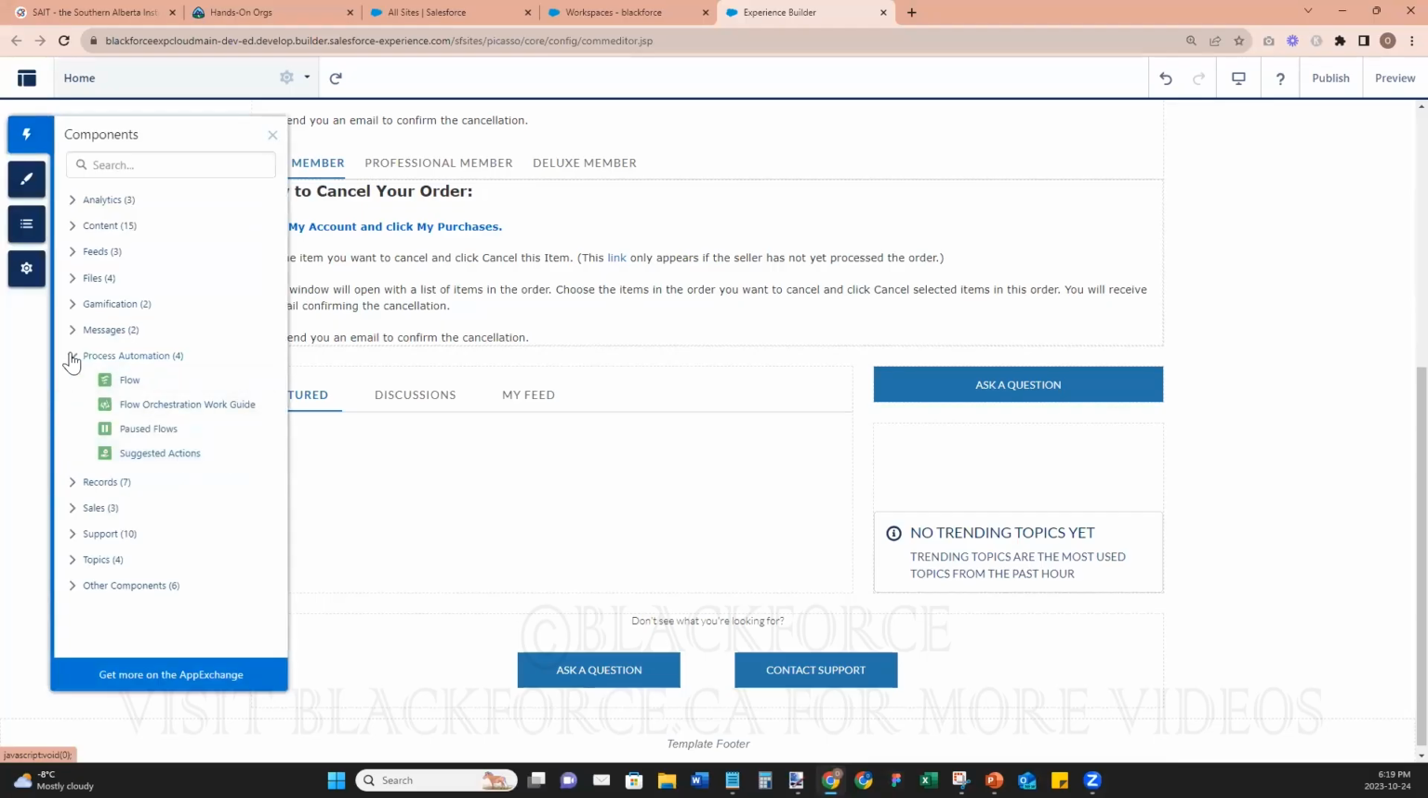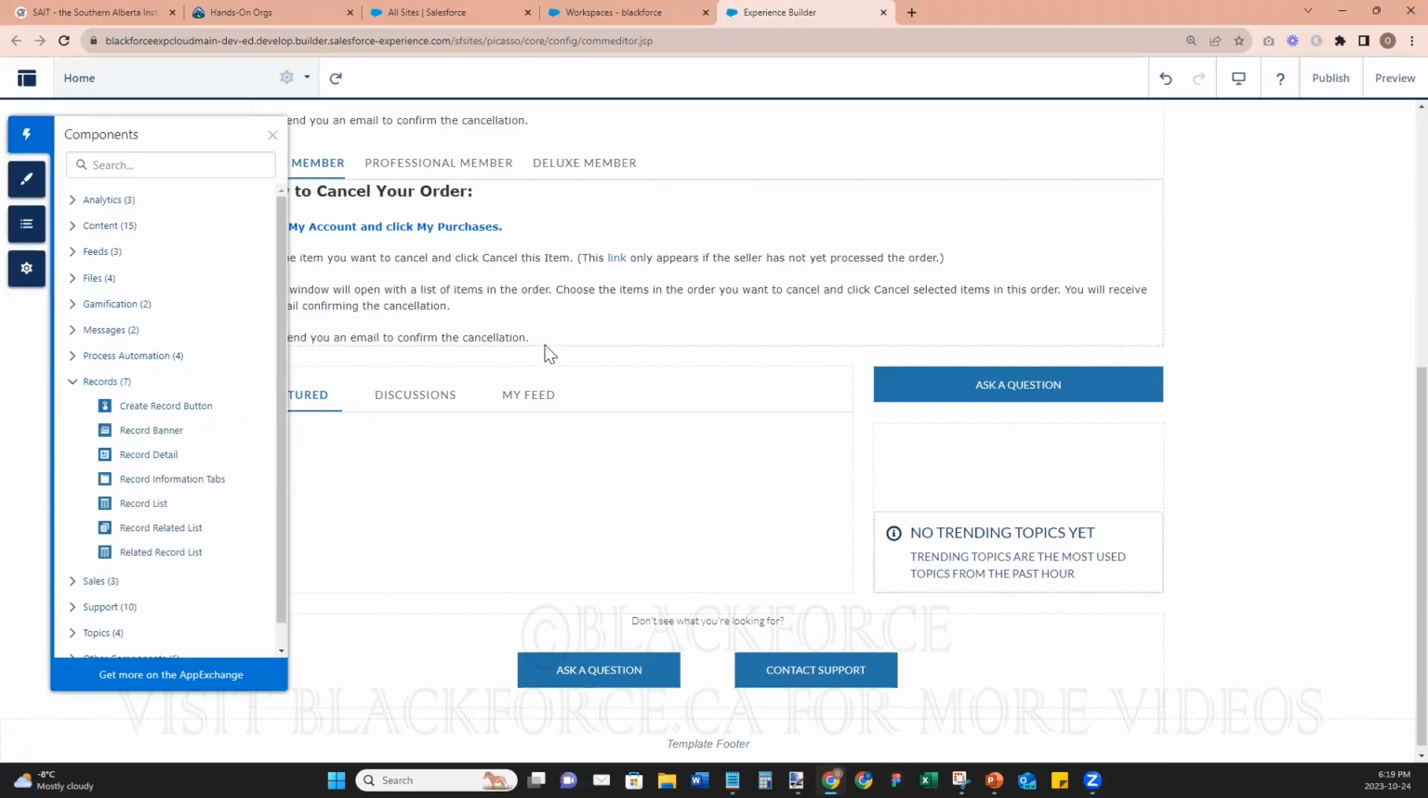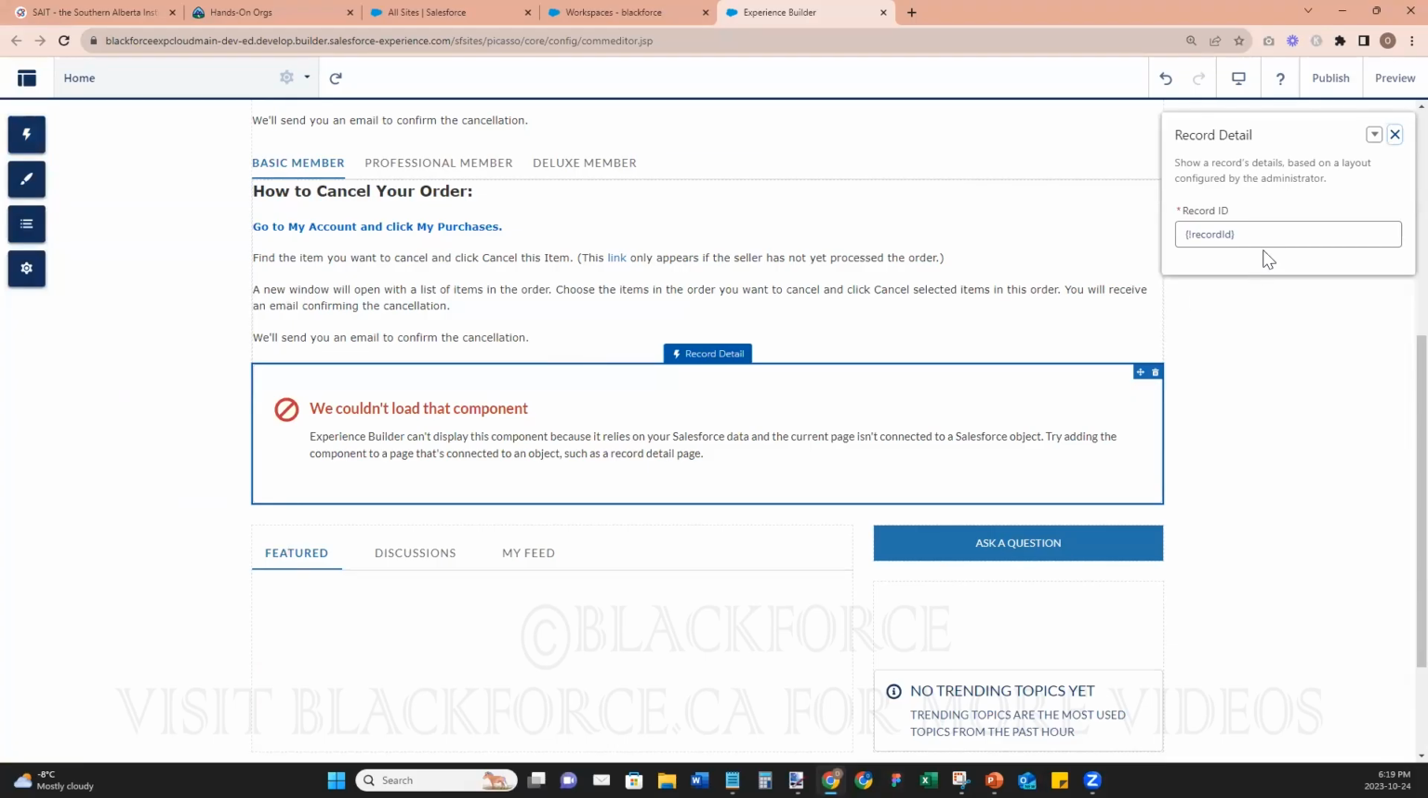Then records. So this has to do with if you want to show any records from any object, then you drag it and make sure that the external user has the right permissions to be able to access it. So this one is asking for the record ID because it's attempting to read a record.